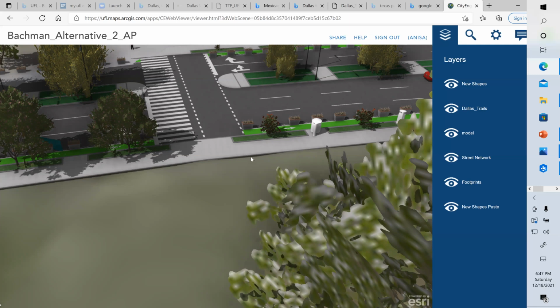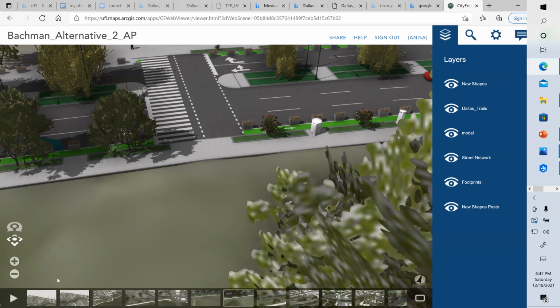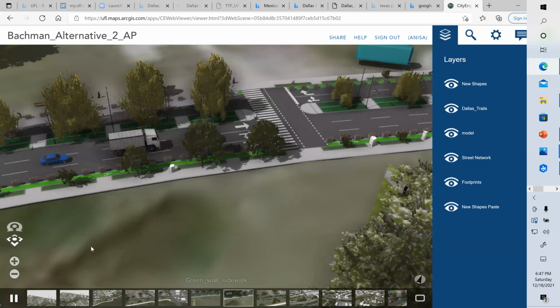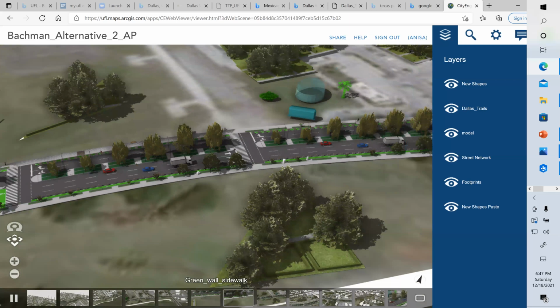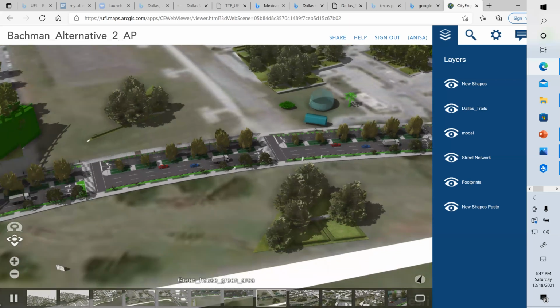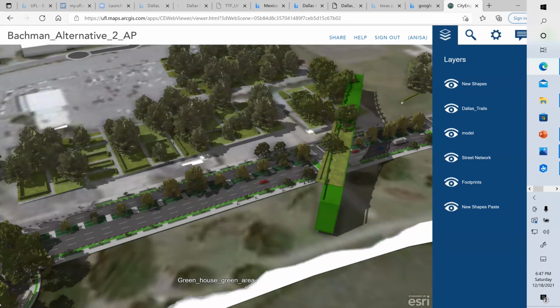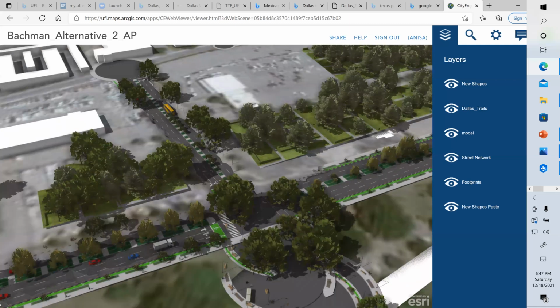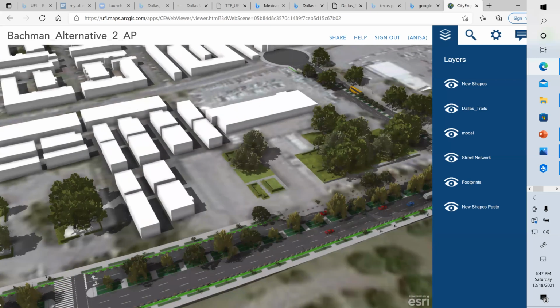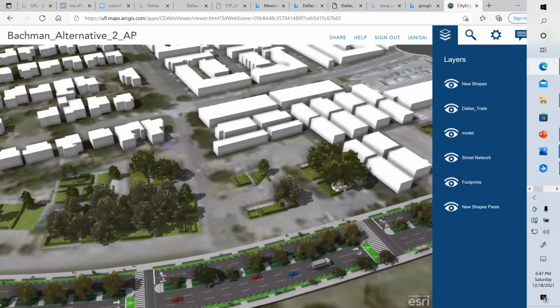The scene has frozen. And so we're zooming out. I do like option 3's green bridge better. I like the location better, and I like the design better in option 3.